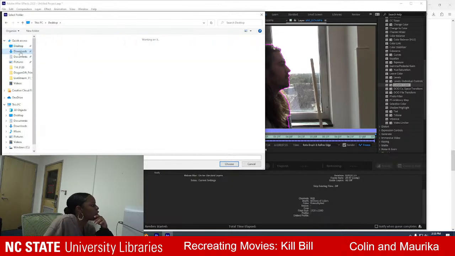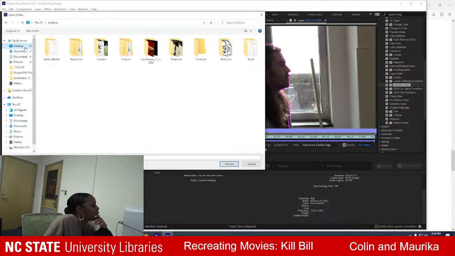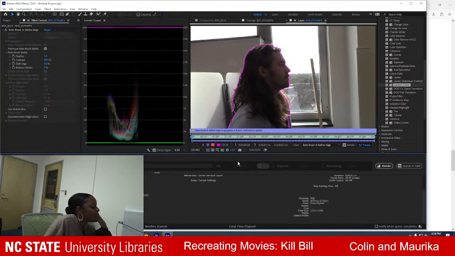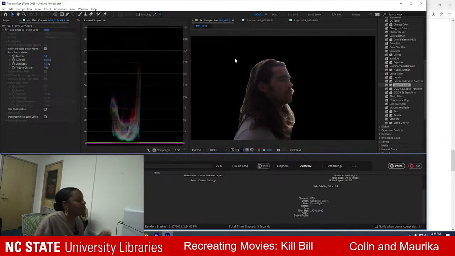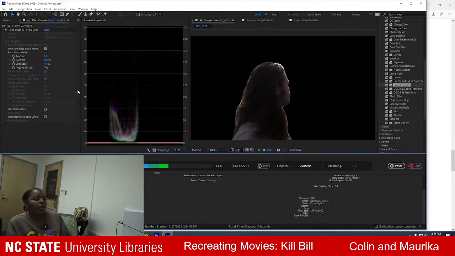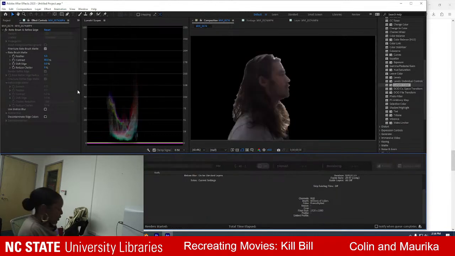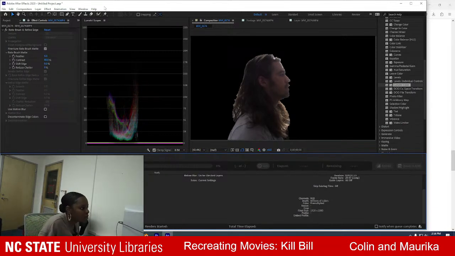Which folder do we have? Just put it on desktop. Nice. I don't know how this is gonna come out, but we'll see. I heard a sound. I feel like that might mean that it's done.